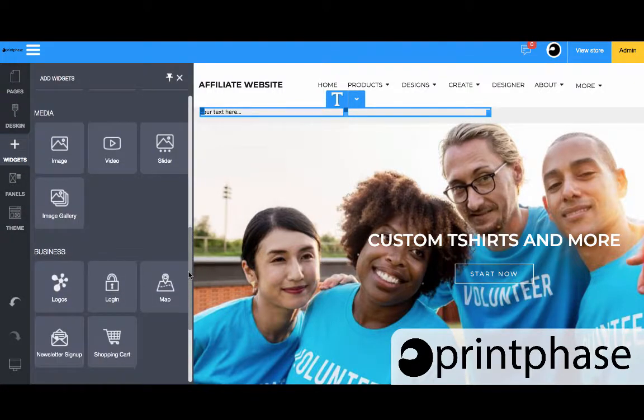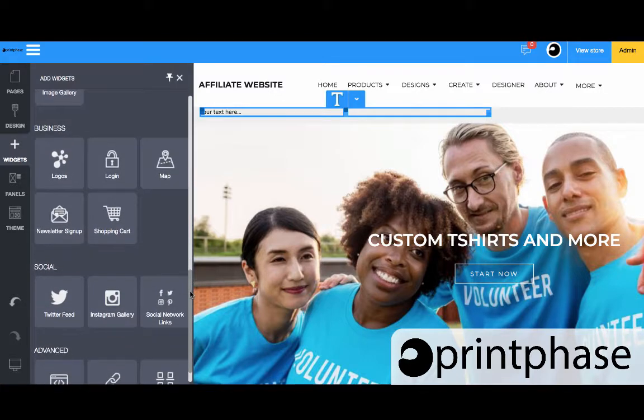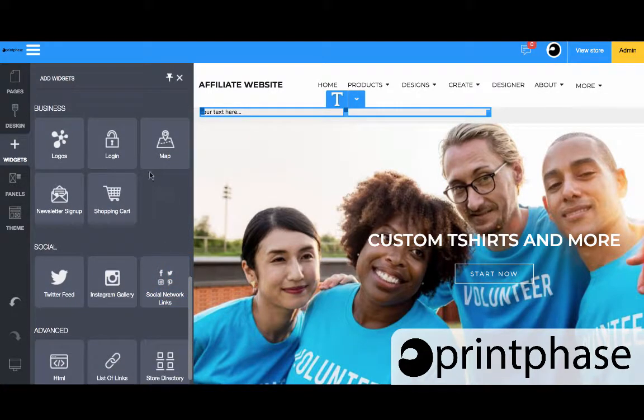Within the media, we actually can add images, videos, sliders, and even an image gallery. So this is essentially, again, very common media that you would add to a website. If you're looking to be adding an Instagram feed, we're going to actually have social media widgets that we'll talk about here in a second that'll be used in that case. As far as business widgets, we can display different logos, whether they're payment logos or the software itself. We can add a login, newsletter, shopping cart, or even a map to show our geographic location.